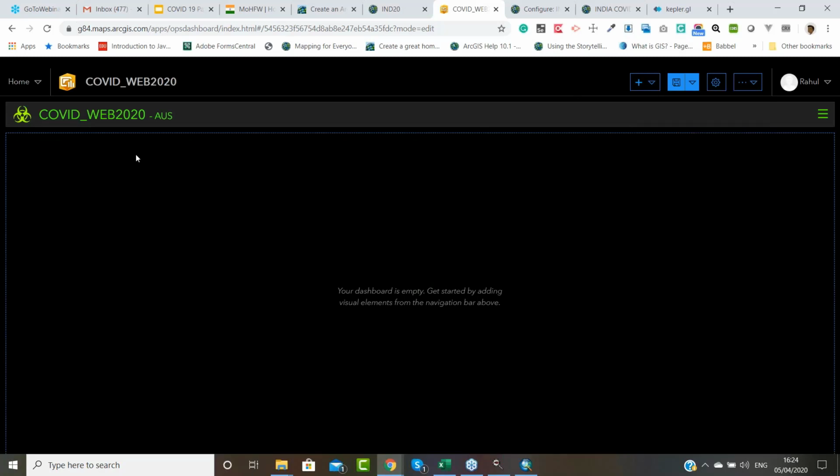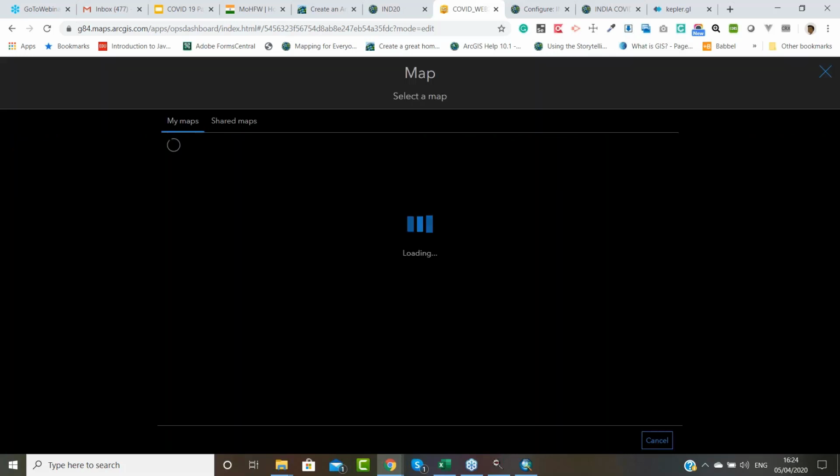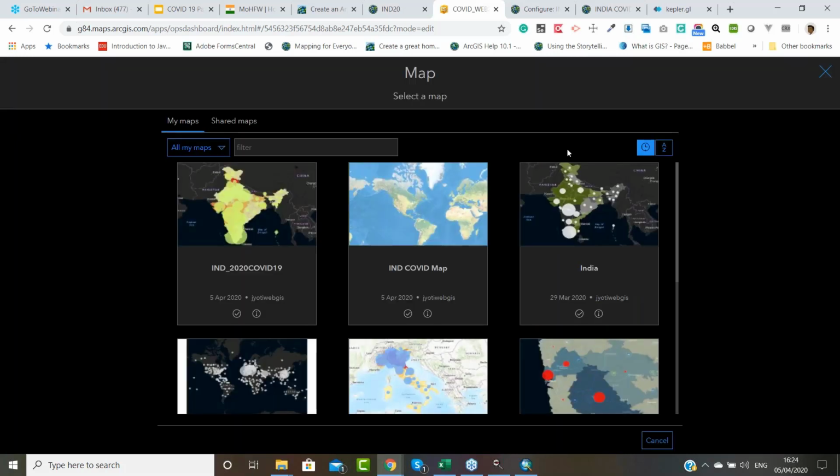Now we have to put the contents here. Okay, so now I'm going to add some maps here, which we created in ArcGIS Online. And just click here. Now you can see here, we can see our map, which we have created in ArcGIS Online. So click on select map.